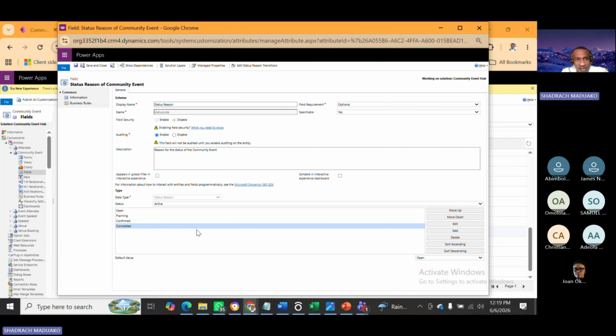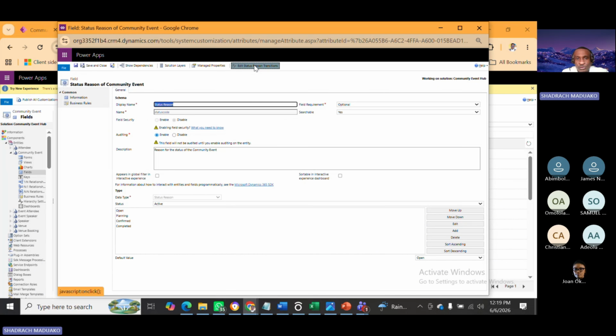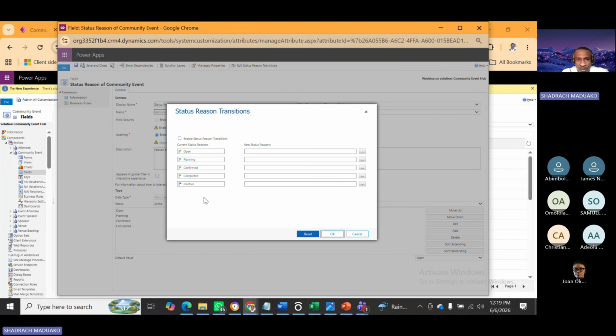And then when you add the status, let me save this first. Okay, now it is saved. So now we structure how we want the users to progress between these four statuses that we have created here. To do that, we click on edit status reason transitioning, and on the left side you will see the current status that we have added, and this side we're going to add the transitioning.